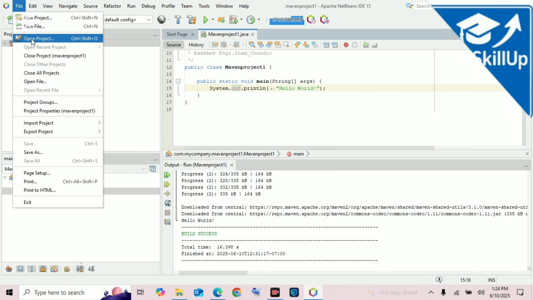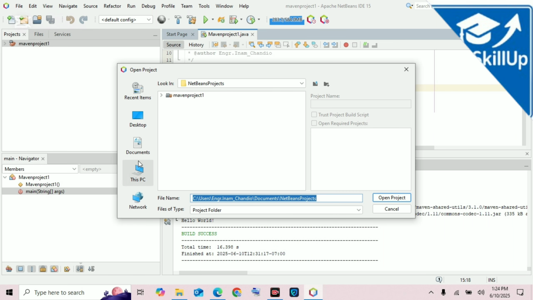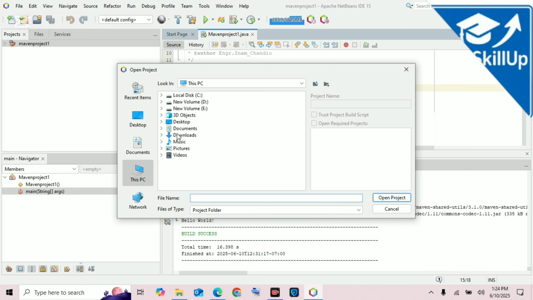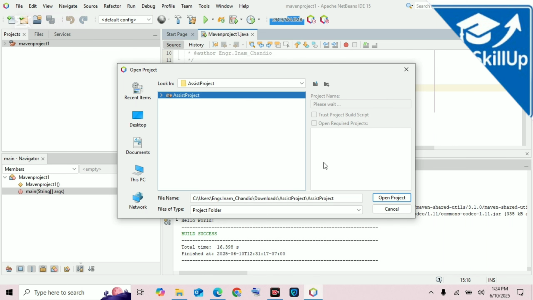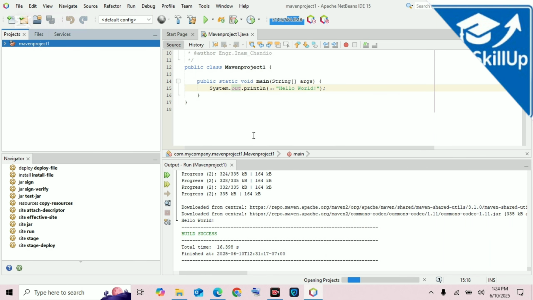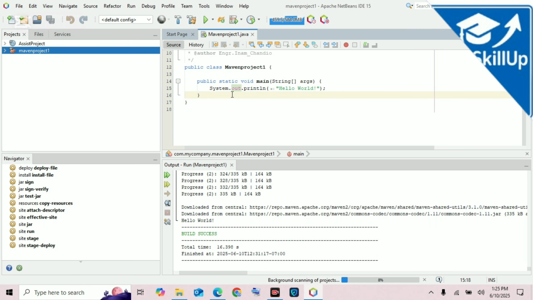So click on File and then Open Project, and go to Downloads, or wherever your project is located, where you have it stored. Here is my project. Click on Open Project. Just wait, the directory will load. Okay, here it is.